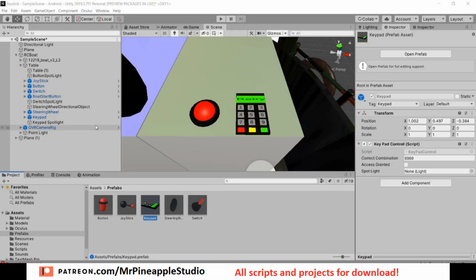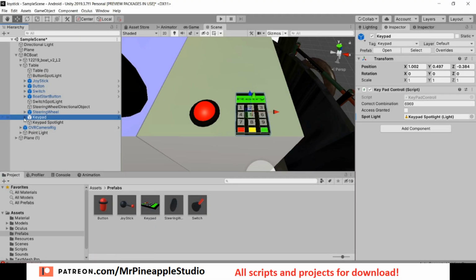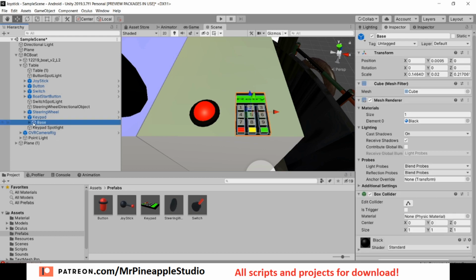Okay guys, so let's create a keypad. I'm using the Oculus integration, but you can use whatever you want. I made sure it's very general. So the keypad is an empty game object with one script. You don't have to add that right now, we do that later.